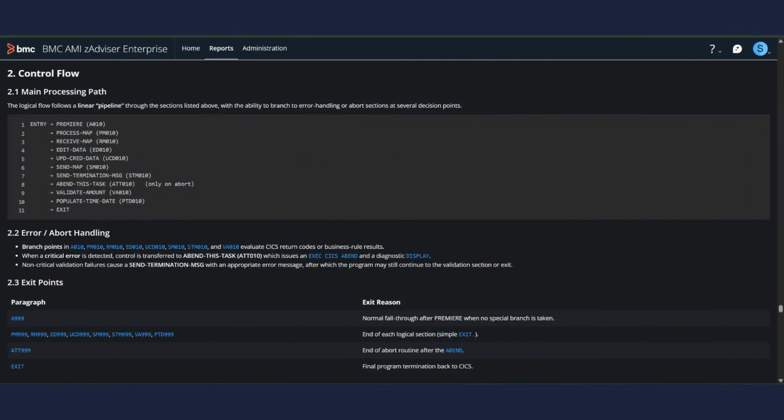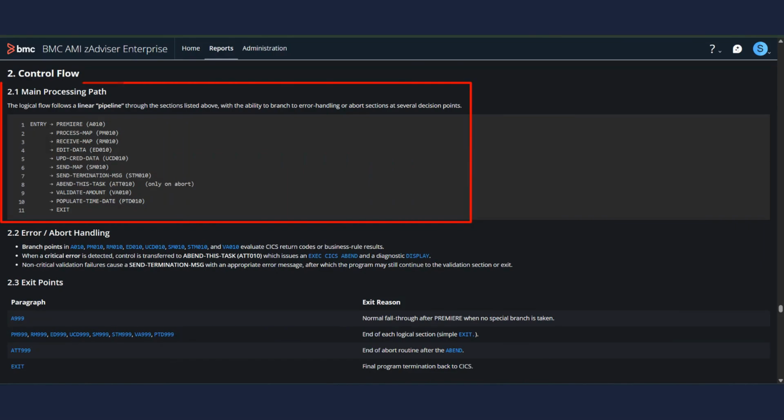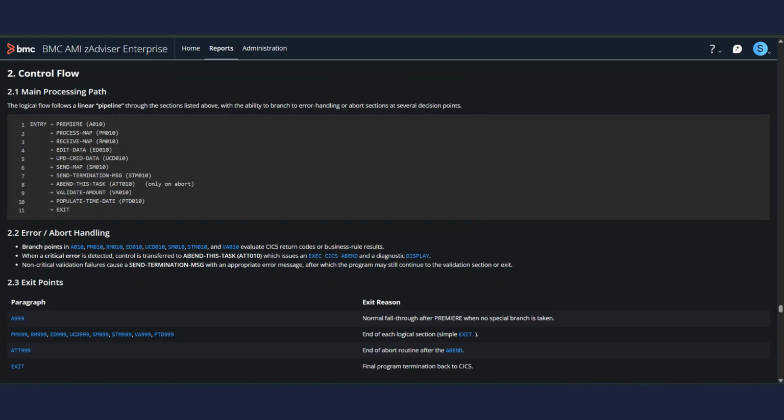Section 2, the control flow analysis, shows me something important. The entire downstream path of this transaction is routed from a single entry paragraph. One logic error there, and the whole transaction misbehaves. And when it hits a critical failure, it issues an EXEC CICS ABEND, a hard task kill. Section 2 explicitly notes there's no graceful exit and no audit trail.